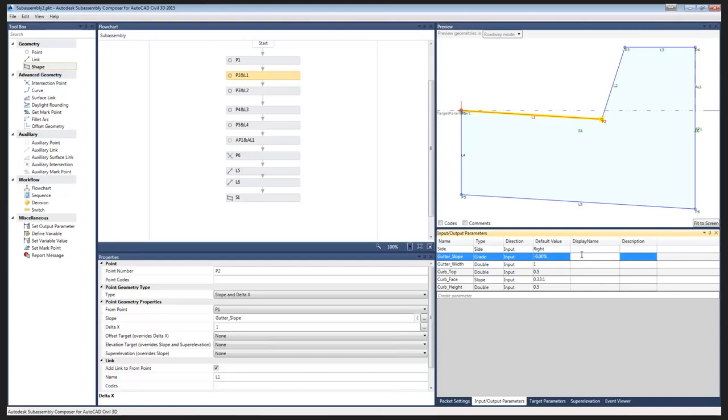So here I'll actually say slope, and then description will be slope of gutter. And then I'd go on and say width, and then width of gutter, and continue on. So in Civil 3D, they would see slope and then slope of gutter.